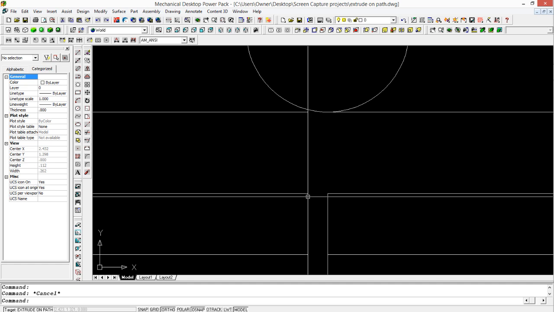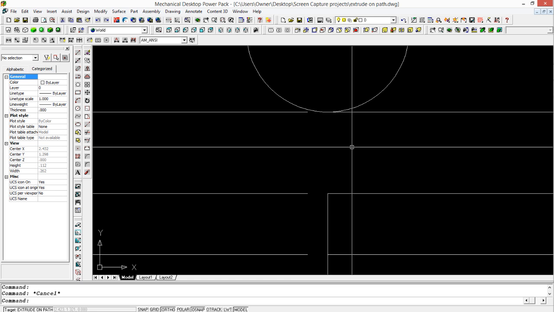Now you can have that polyline closed down to almost infinity. You can have it closed down to a millionth of an inch, as long as it's not closed. They can be close, but not closed.